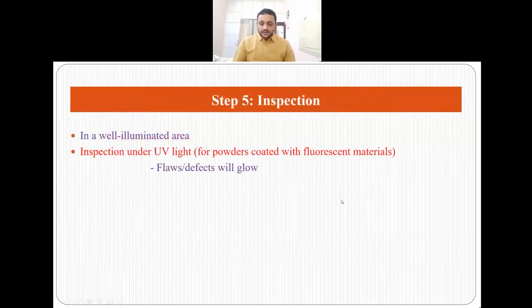So now we have the particles arranged in a particular manner. These magnetic particles will go where the cracks or discontinuities are present, and they will outline themselves according to the discontinuity, defect or flaw. And now the fifth step comes, inspection. We will be able to inspect the defects, cracks and flaws using these magnetic particles. These magnetic particles will tell us where the cracks, flaws or defects are actually present. And this we can do in a well-illuminated area. Also, we can coat the magnetic particles with fluorescent materials if we want to do inspection under UV light. The powders coated with fluorescent materials will glow in UV light, and we will be able to see where the defects are actually present.